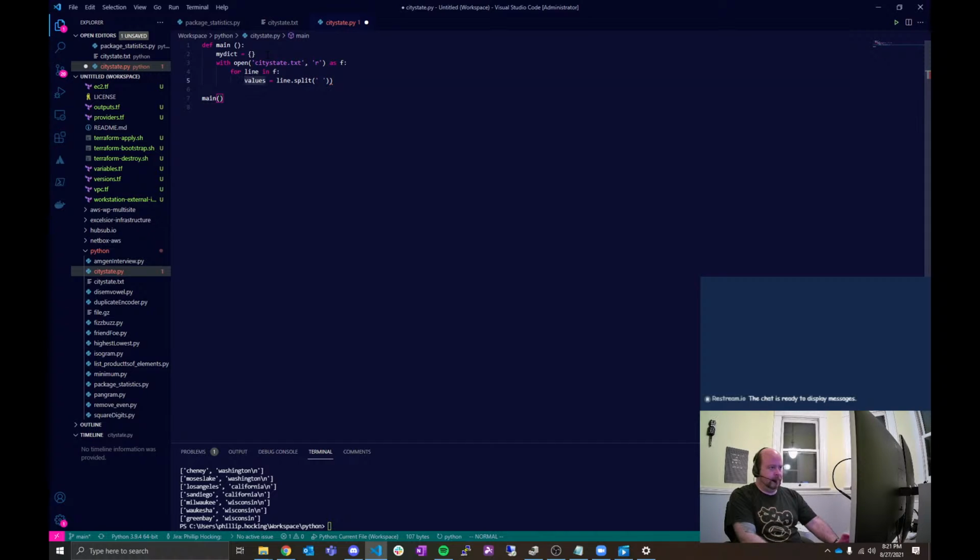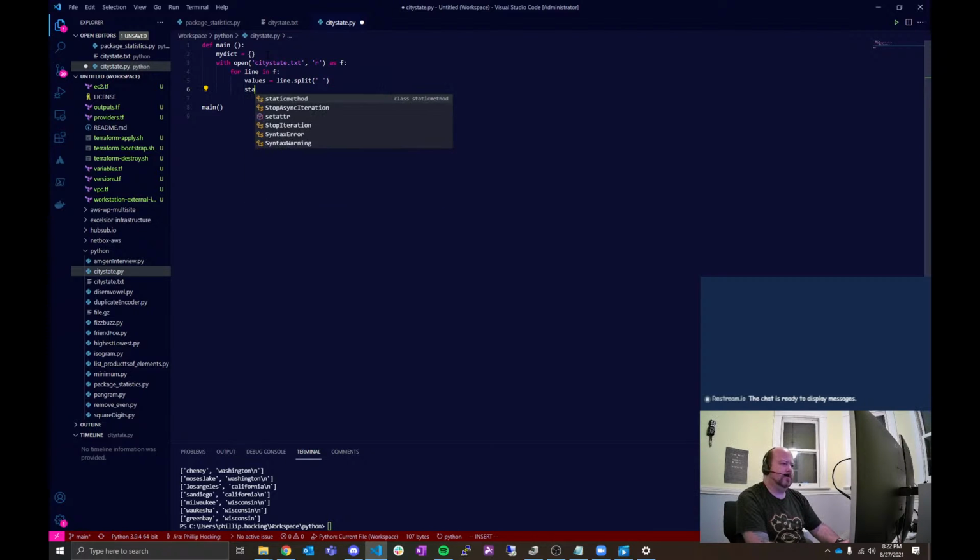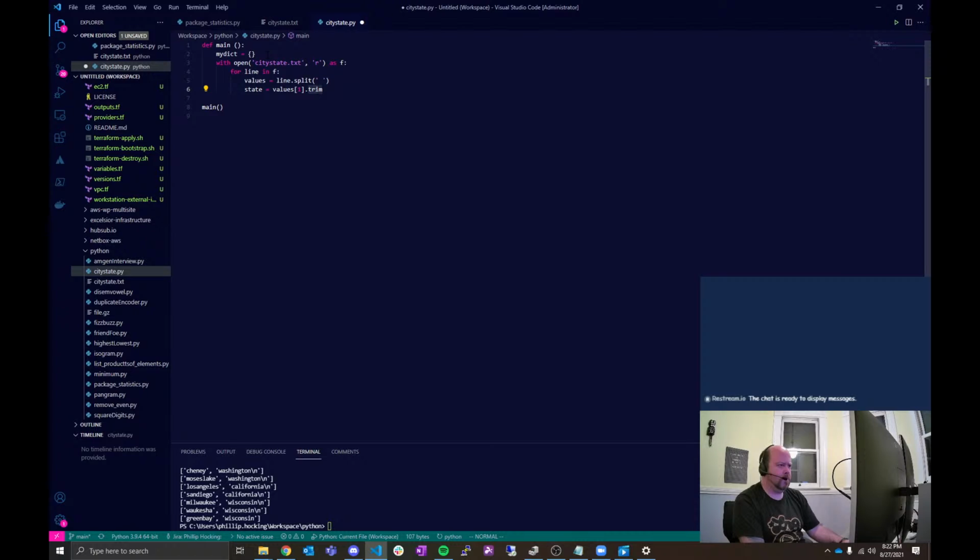Yep. And then you'll need to probably create another line underneath that to say state equals values 1 dot trim, I think it is. So values is an array, and you want the second one, so index 1, dot trim. And I think dot trim will get rid of it. It's a function call. Oh, like that. I think that'll work. I don't recall.